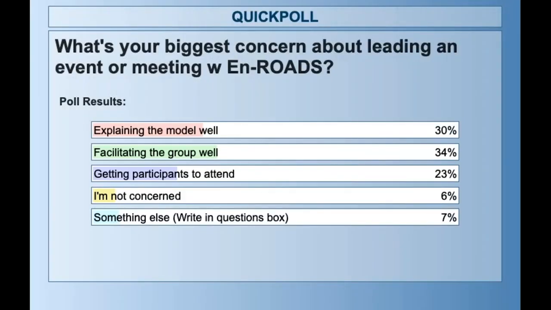What is your biggest concern about leading an event? Facilitating the group well. Perfect. And you're in the right place because we're going to teach you how to facilitate it well. Explaining the model well. Perfect. Come to classes 2, 3, 4, and 5. Particularly 4 and 5 will focus on explaining the model well. Getting people to attend. Absolutely. It's interesting, Yazi and Bindu, we could spend some time on helping people how to market this and how to engage people or others. This is just good for us to know. Thank you. I'm going to close that.